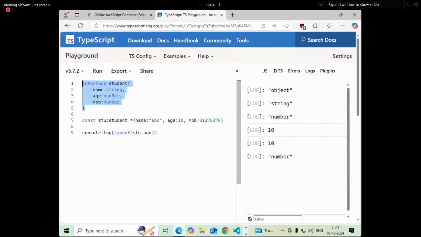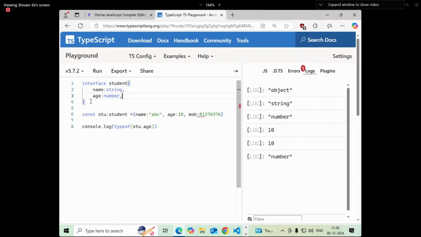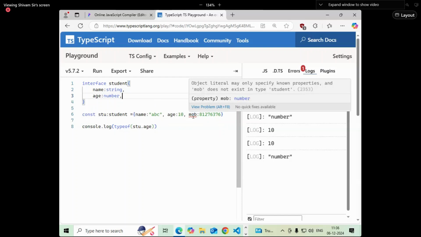Now let's say I am not giving the interface for mobile number here. Then you can check that we are getting an error on mobile number, and it is saying that object literal may only specify known properties and mob does not exist in type, because it is saying that you are not creating a type for it.